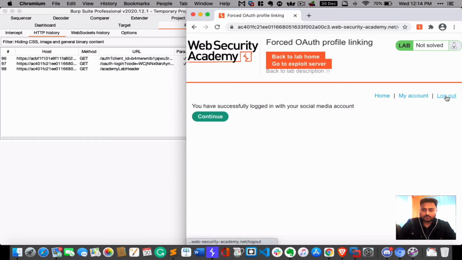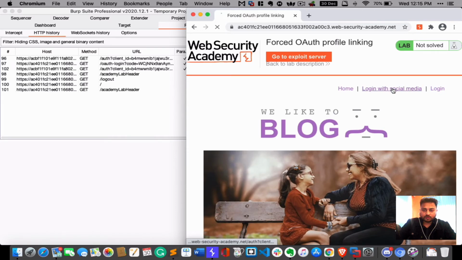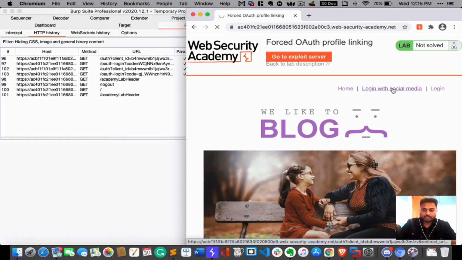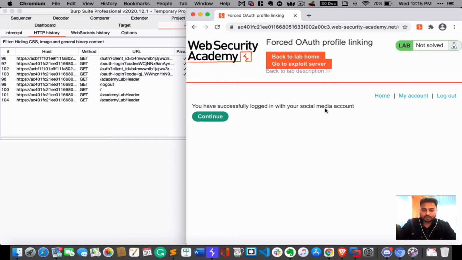This is a problem. So you can again log out. Again I am showing you. See, log out. Again you can click on login with social media. Okay, understand the functionality of the application. See, directly we are connected here. Fantastic. Now we need to attack it.